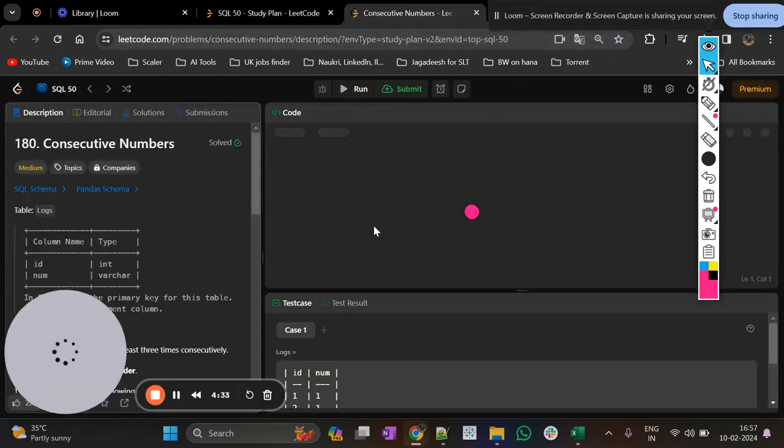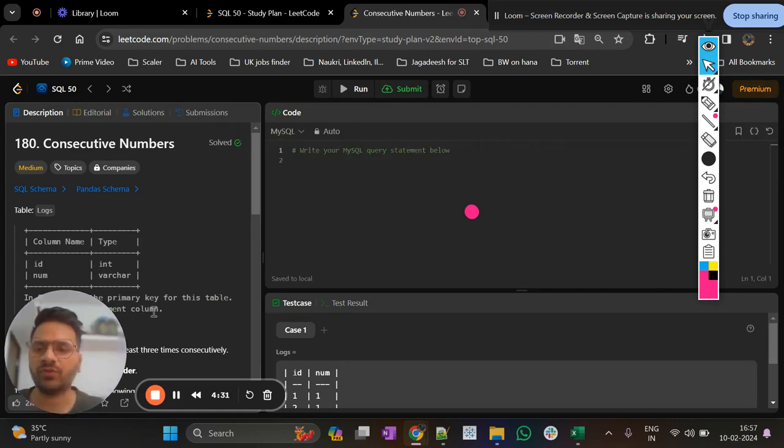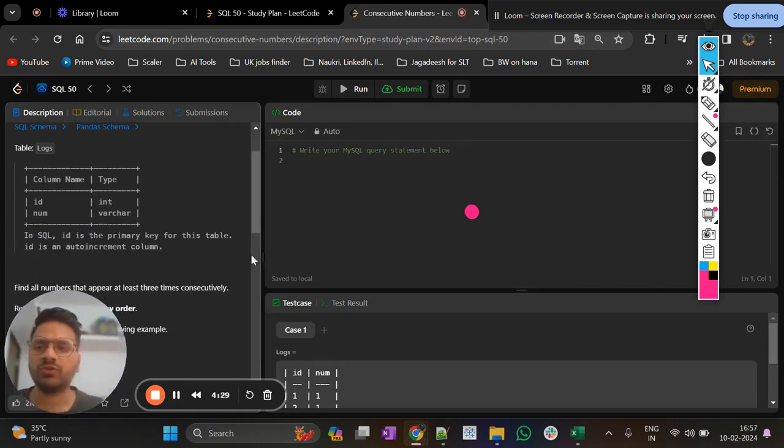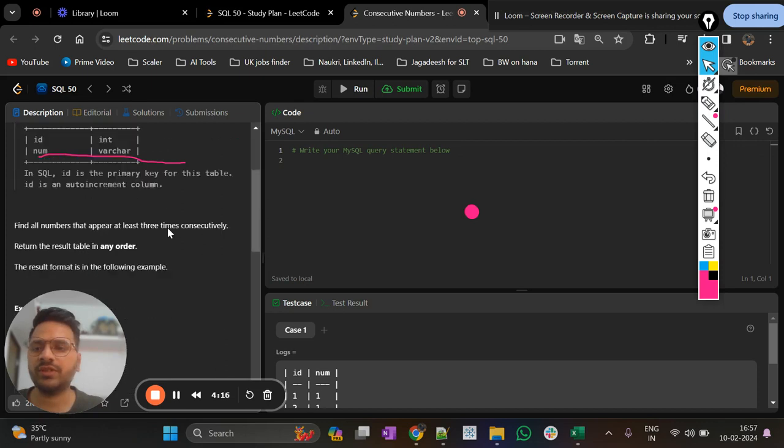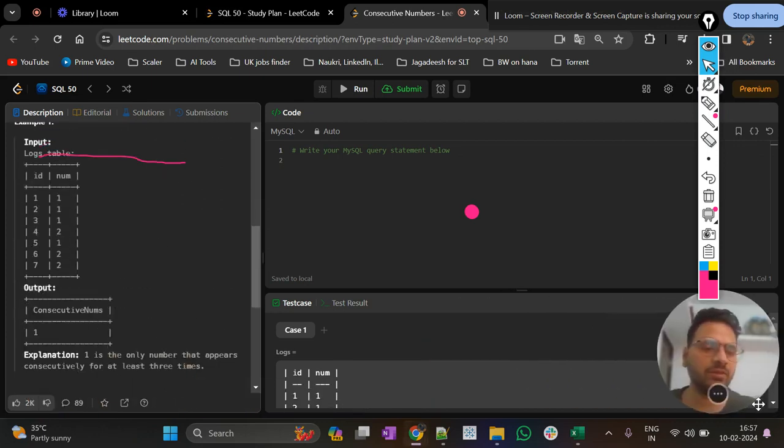Okay, so I'm solving this question for you guys. I find this question a very interesting one. Let's try to understand what the question is saying. The question name is Consecutive Numbers, find the consecutive number. We'll share the link to the question in the description.